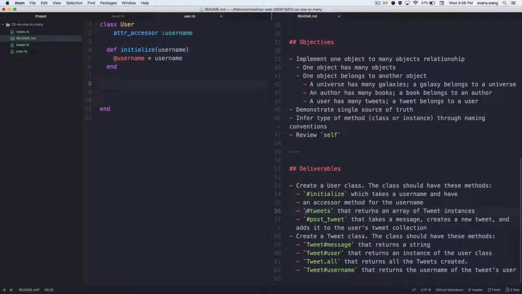Okay, so what do we need to do here? Define an instance. So right here, if you've ever seen this little pound hash, this just means method. So you're absolutely right. That's a little def. The method name is tweets. And what should tweets do? Does tweets take an argument? No. So it says it should return an array of tweet instances. How do we do that?